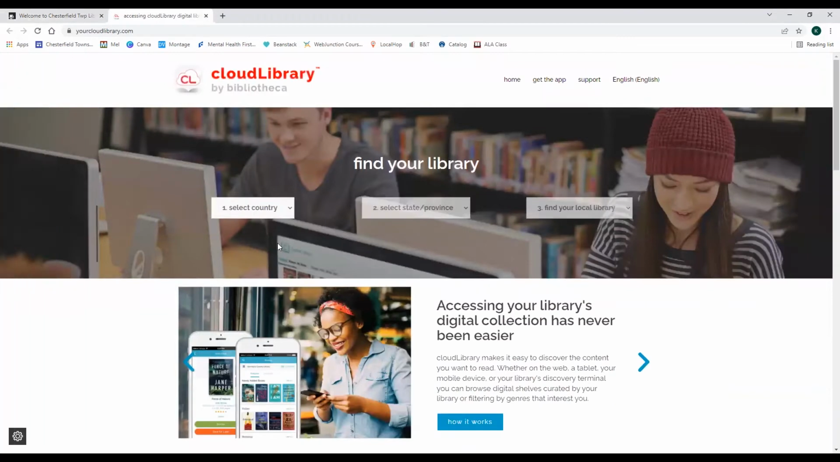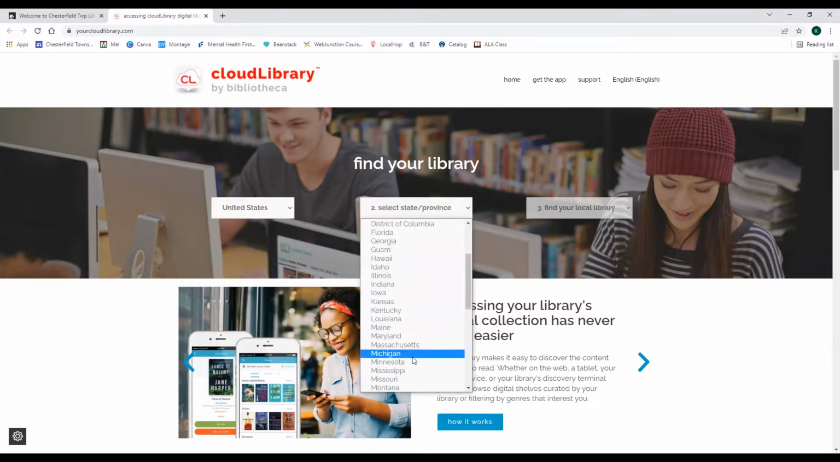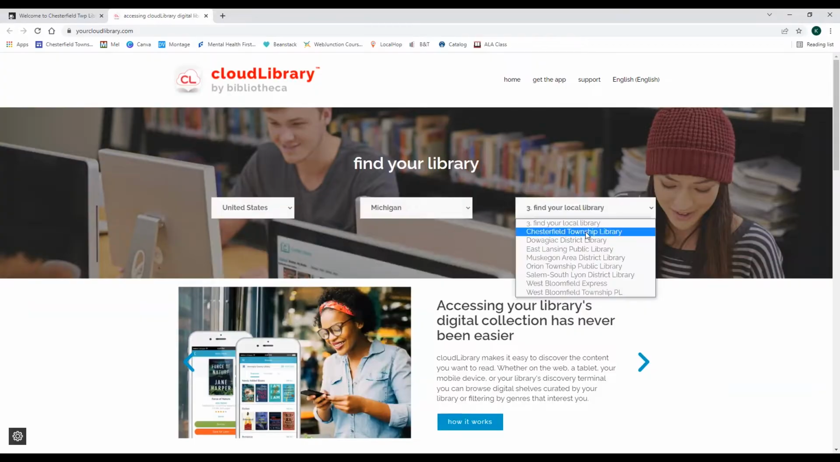Now, you first have to find your library, so select your country. So United States, select your state. So Michigan, and local library is going to be Chesterfield Township.